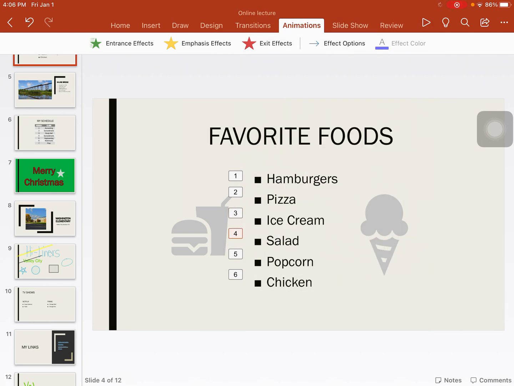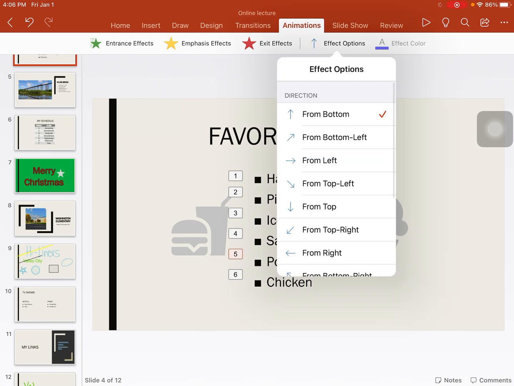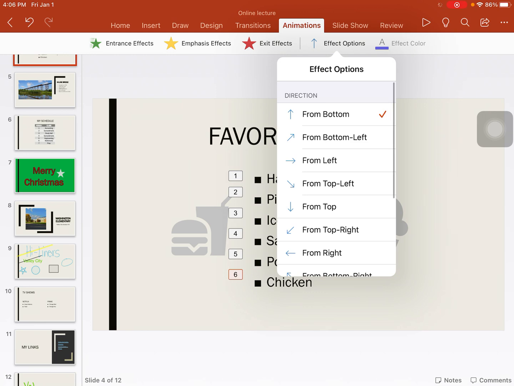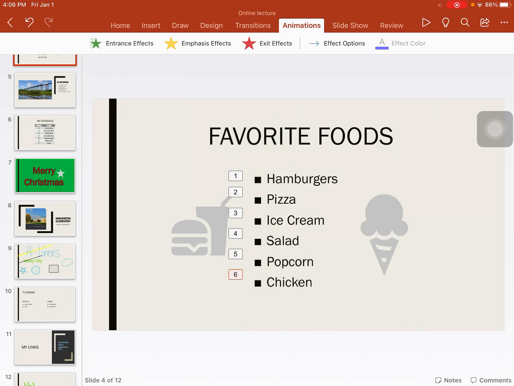Number 4, from the left. Number 5, from the left. And number 6, from the left. And again, for me, I don't use a lot of animation. It's just when I want to, excuse me, bring in words individually.